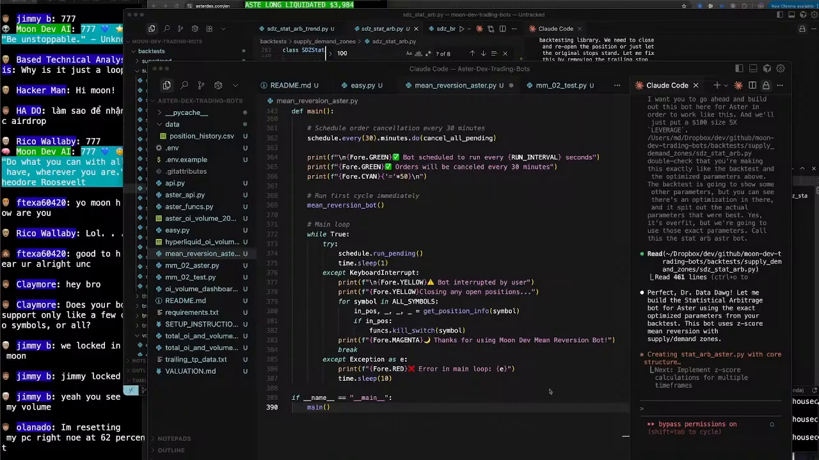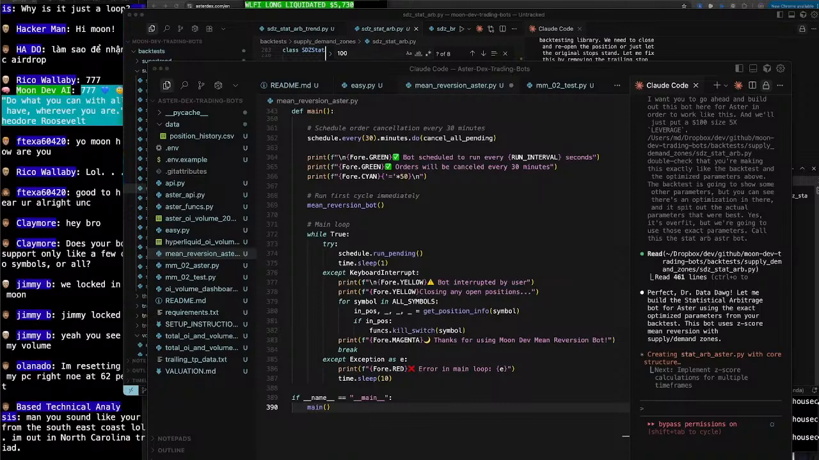Okay, I'm done with the mean reversion one. I need to test that. So let's make a list of things I need to do. Test mean reversion. Test stat arb. I need to make this easy to work with other symbols. Okay, those three things are first on my mind.